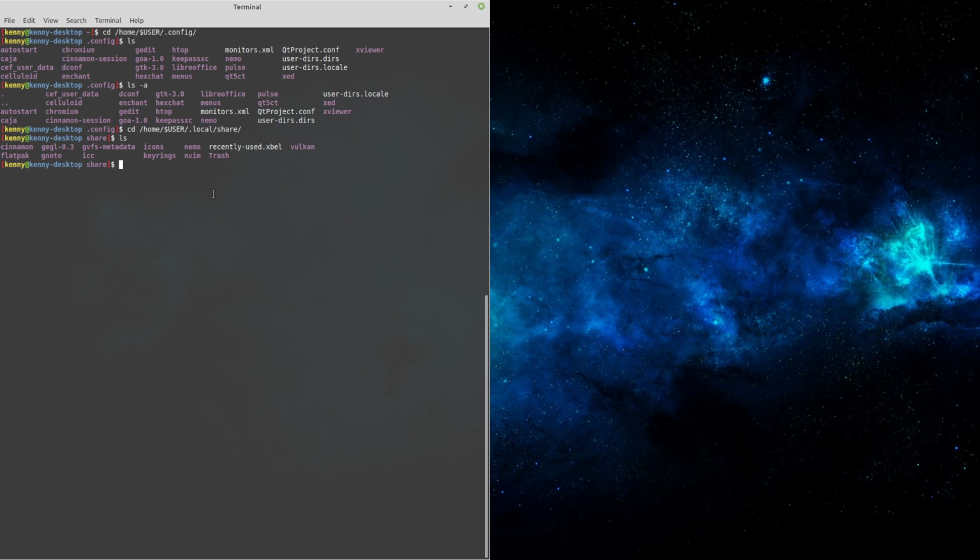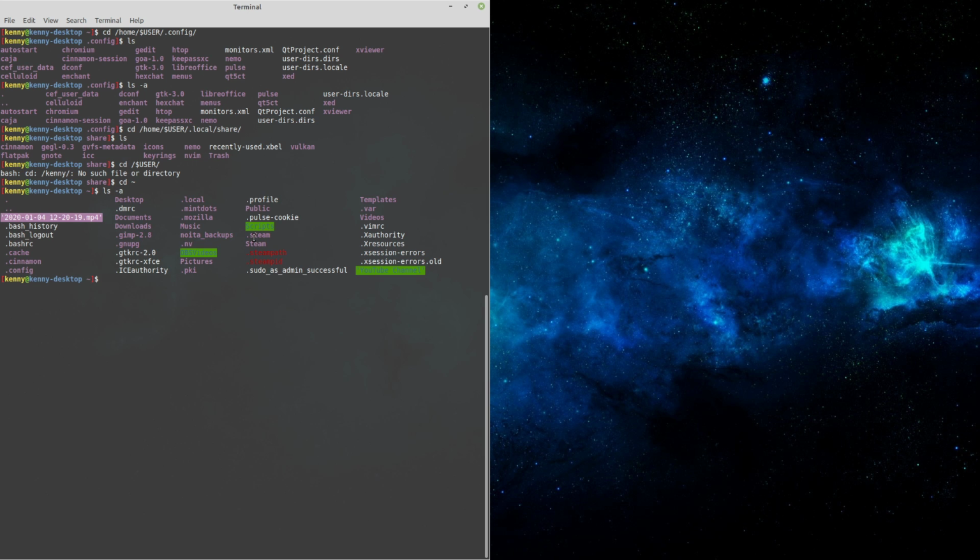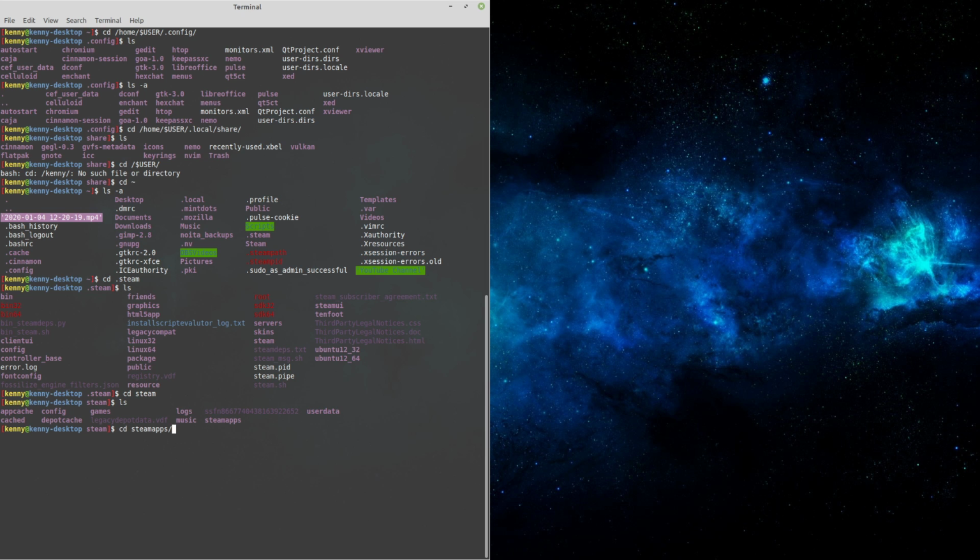So to find our game, we want to first go to our users folder. Let me do it this way since I'm in share. And then inside of here, you want to do ls -a so that you can see all of your hidden folders. And you'll see this hidden folder called Steam. So go ahead and cd into that. And then inside of Steam, there will be another Steam folder, but this time not hidden. Cd into that. And then you want to go into steamapps, cd into that. compatdata, cd into that.